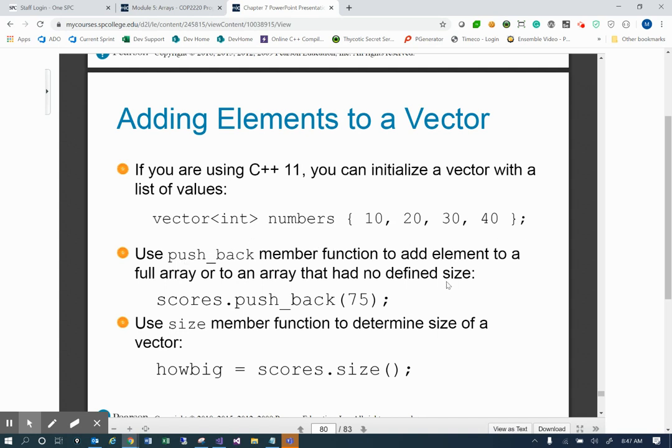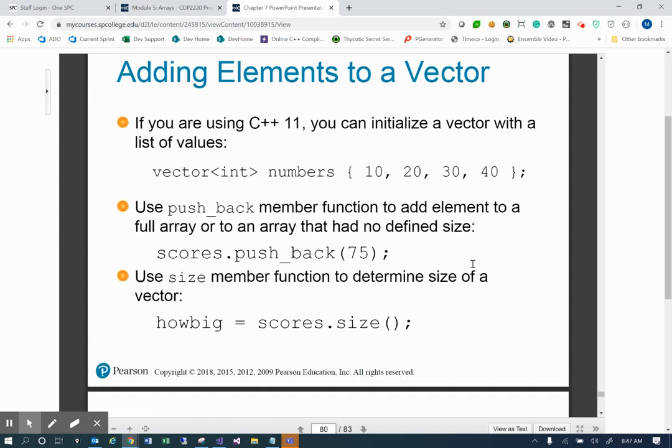But now we're using this vector, and at some point we need to add items to it. So we're going to use the push_back member function to add an element to a full array or to an array that had no defined size. This will automatically make the vector larger and add that value. The size member function tells you the current size of the vector. So when someone passes you a vector in your function, you can find out how big it is by using size.